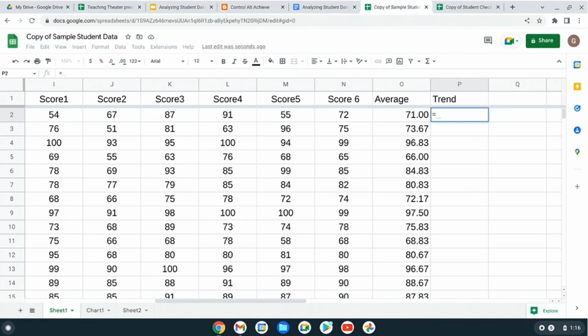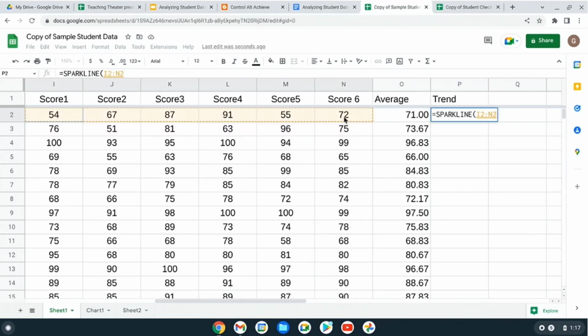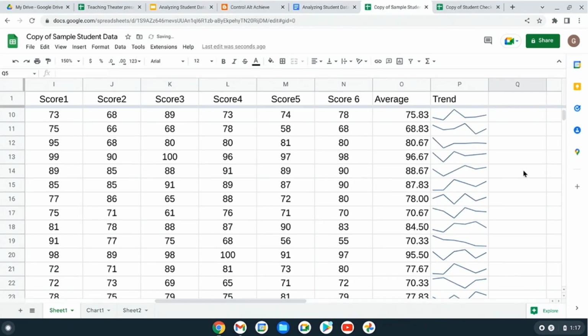So if I press equals and I start typing in the word spark, you'll see Sparkline is a formula. Click on that, and it asks me to choose the data I want to make a Sparkline of. Well, I'm going to choose score 1 through 6 since the average might throw that off. I just want to see the actual last 6 scores. And when I press enter, boom, it makes this cool little graph that, again, I can double click to see. And now I've got a trend graph for every student there.